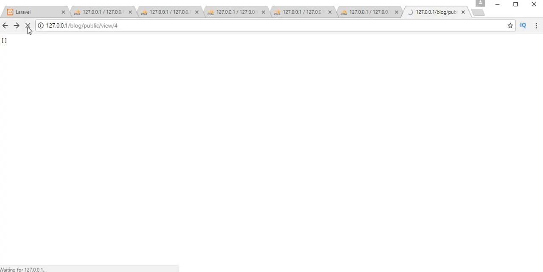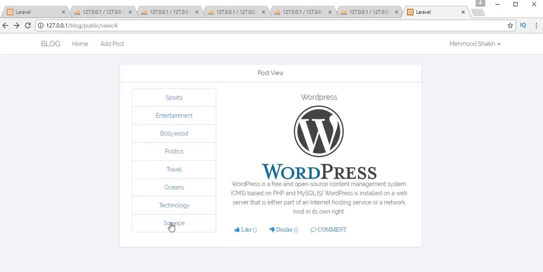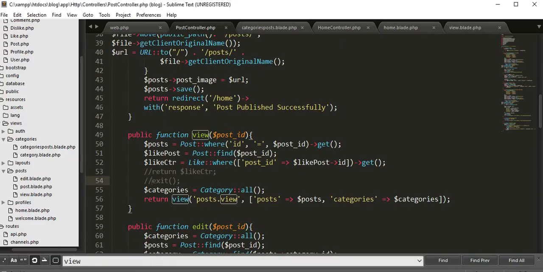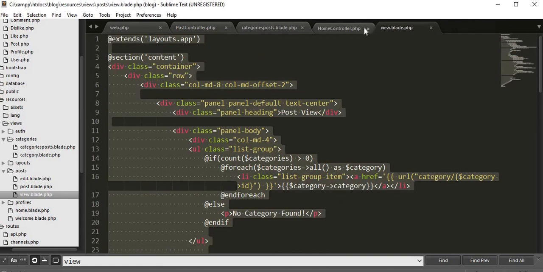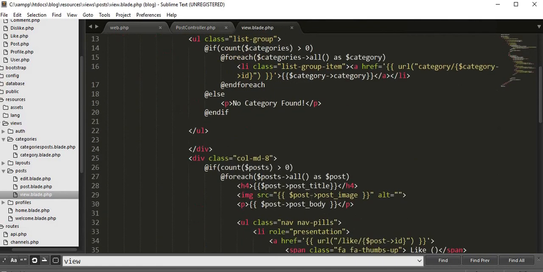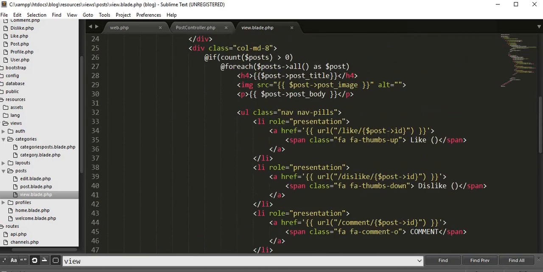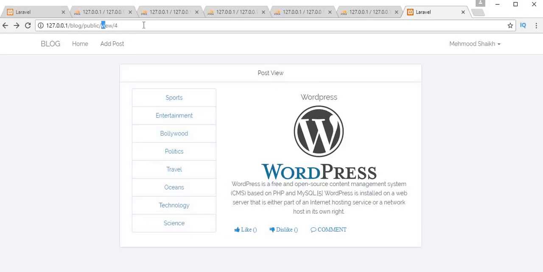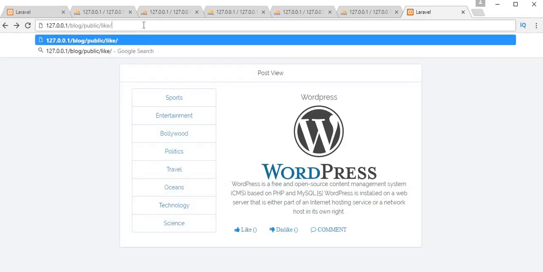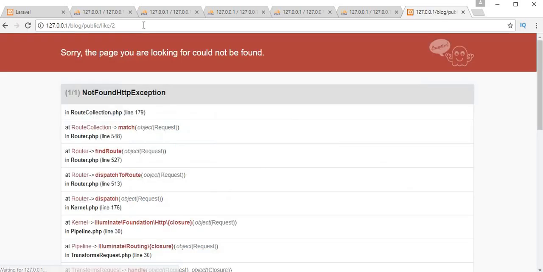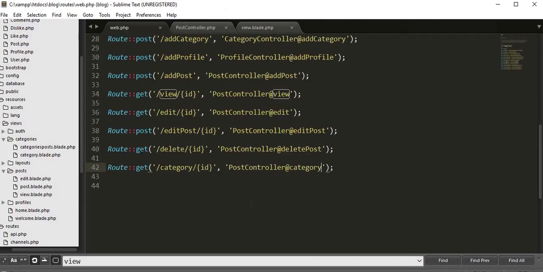Now refresh, and let's build the functionality of incrementing a value from 0 to 1 whenever the user clicks on this link. So let's come to our view. Whenever the user clicks on this link, it should redirect to like, then the post ID, like like/2. Now we need to set this route in our web.php.